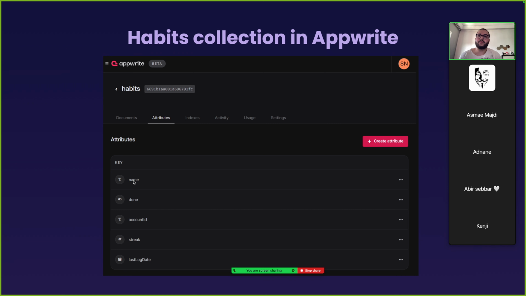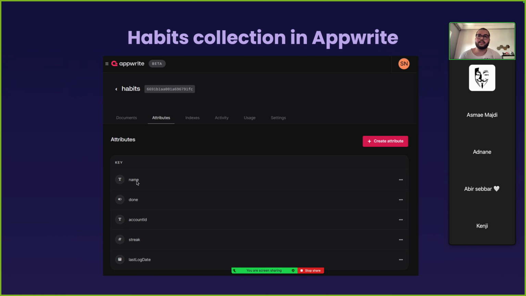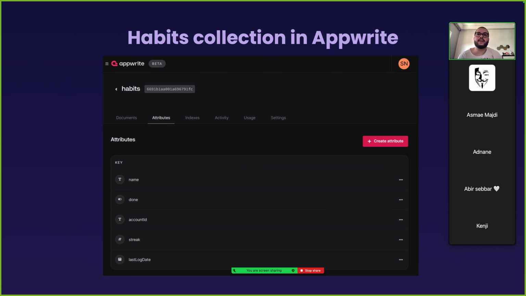So this is the main one responsible for updating your number of habits, because when you add a habit, it will basically update the number and it will be updated in this text file right here, which is automatically fetched after you log into your account.